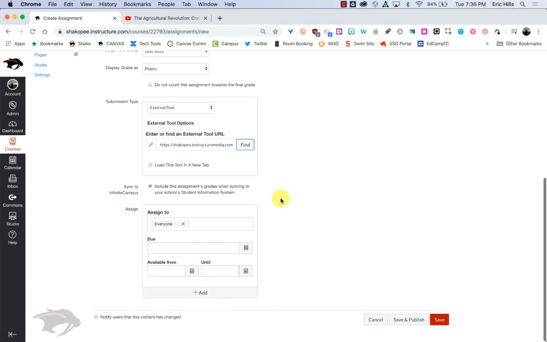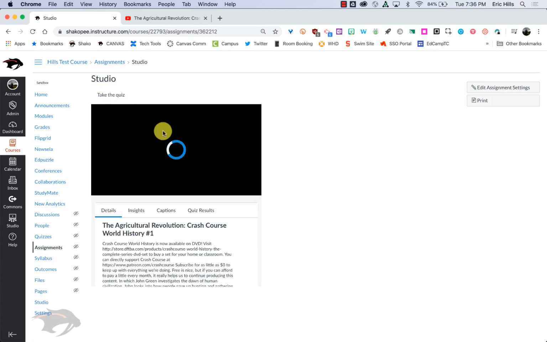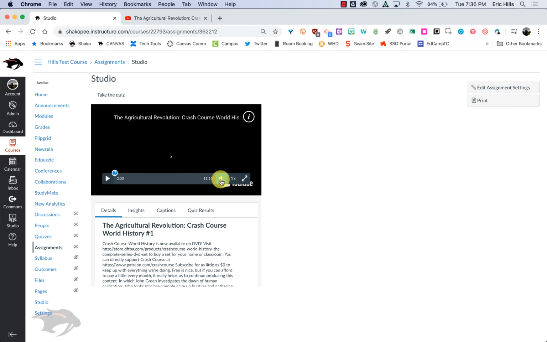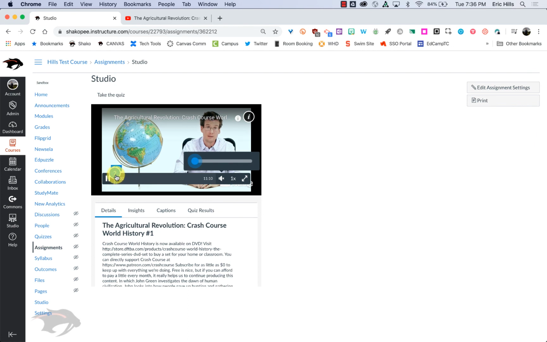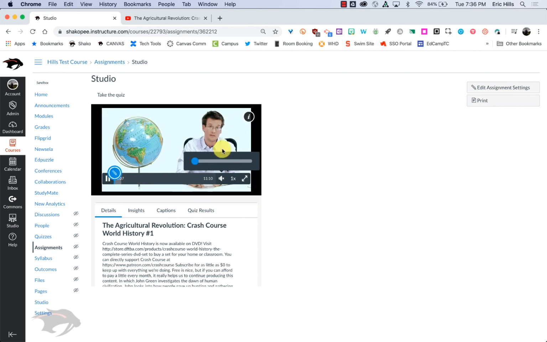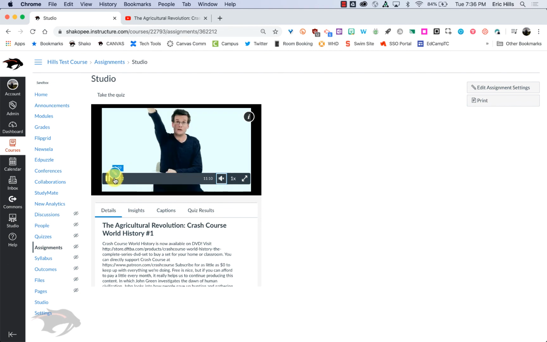select, and then I can choose to assign it, give it a due date, and hit Save. My directions pop up here. My video appears here, and then as a student, I click Get Started. It'll play back the video, and then if you allowed it, it will show you where those questions are in the video, and then it simply pauses it. You click on that and hit Continue. And then it's going to continue to play until it hits another question.